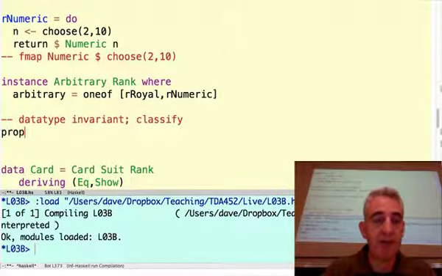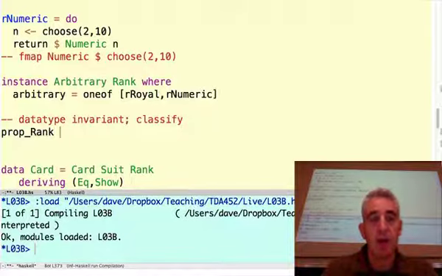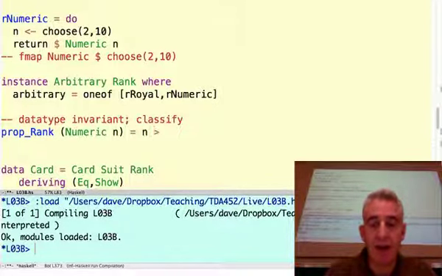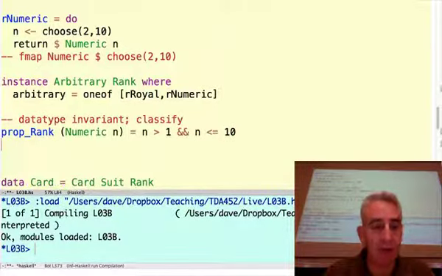Let's define the expected property of a rank. If the rank is numeric, n, then the property is that n should be greater than 1 and n should be less than or equal to 10. So that seems to be a reasonable property of the numeric rank.